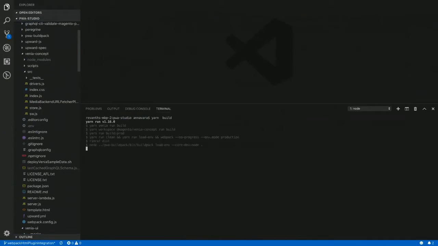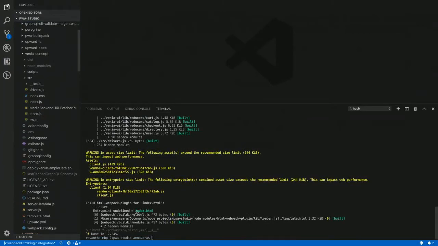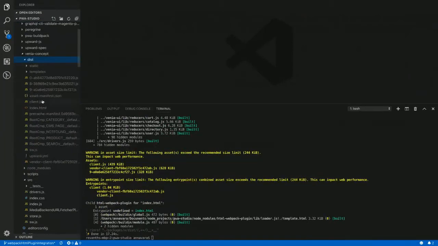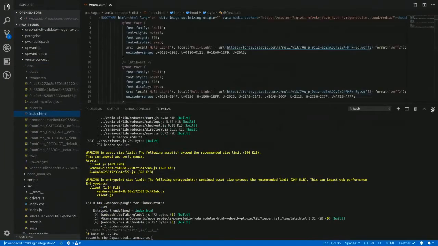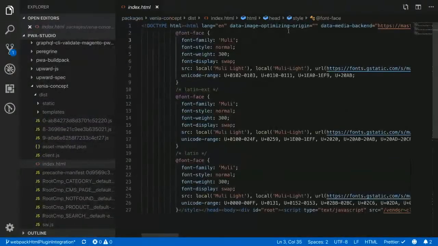It actually goes to the Magento backend server, fetches the media URL that's needed at that point in time to download all the media files, and inserts that into the HTML file. So at this point, index.html is the entry point, and that's created. If you look at index.html, you get a static HTML.